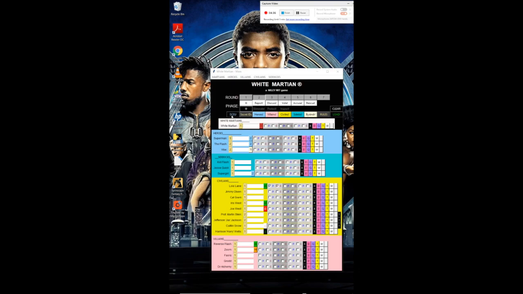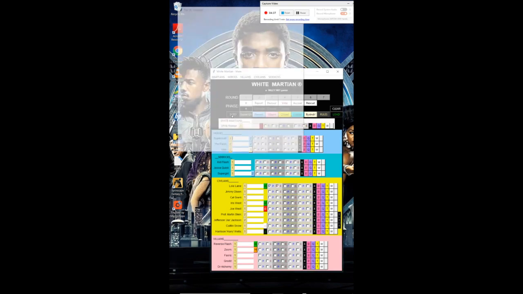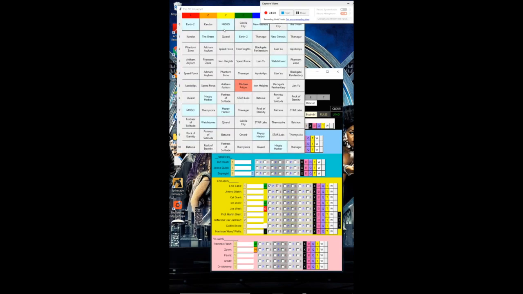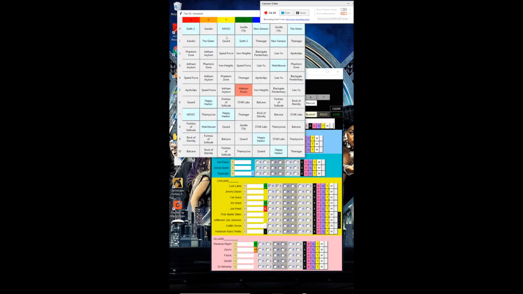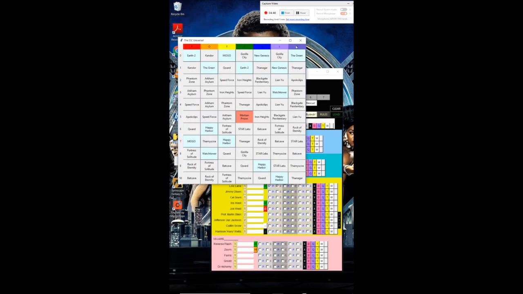If you're playing the Danger Zones expansion with Vibe or Brainiac, click the DCEU button to show the multiverse grid. We'll go over that specific display in another video.